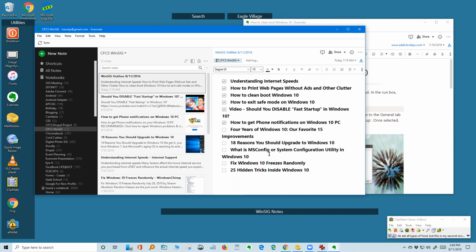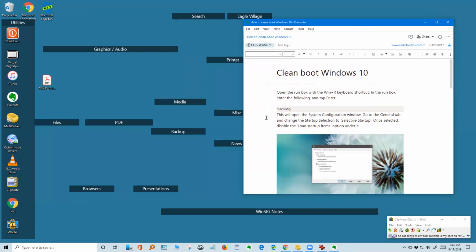Then there's an article on what is MSConfig, which is a good article. Fix Windows 10 freezes randomly. There's some really good help files in there for any kind of errors and problems you're having with Windows 10. So that's a good article to look over. And then 25 hidden tricks inside Windows 10, which would be a good article to take a look at as well. And again, all of those articles, I'm going to go ahead and close Evernote down.